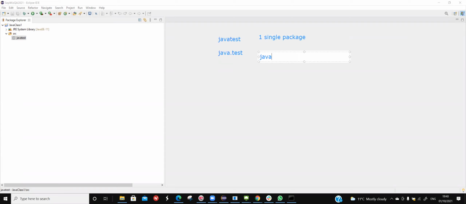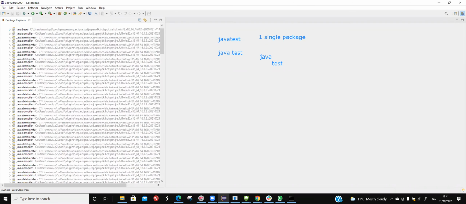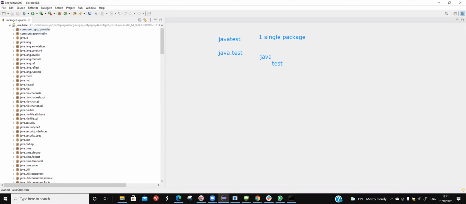So java is a package. Inside that, there's a package called test. You see? So when you add a dot while creating a package, it means that you're trying to create a sub package. If you want to read the package names provided by the JRE, you will read something like this. Say java.base and see com.sun.crypto.provider, right?